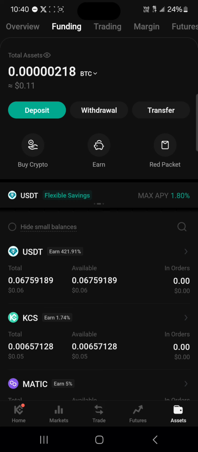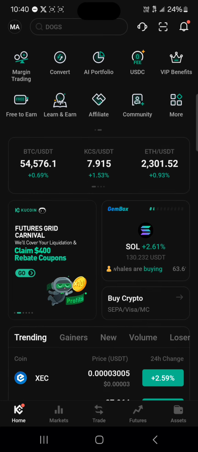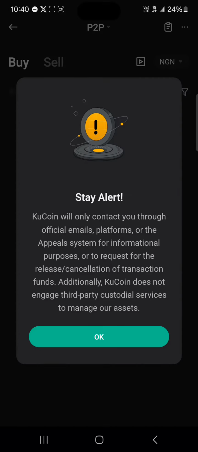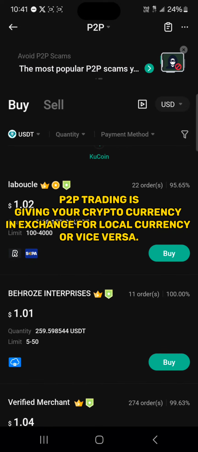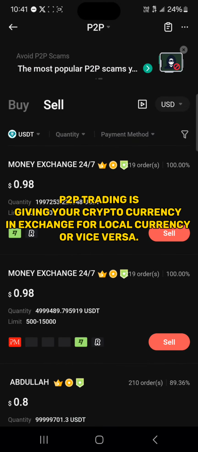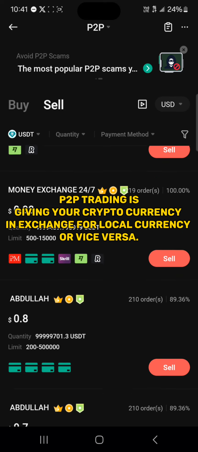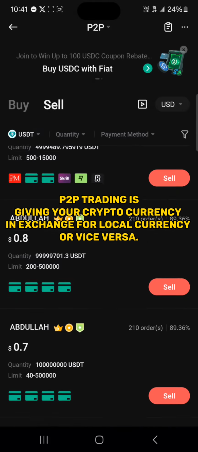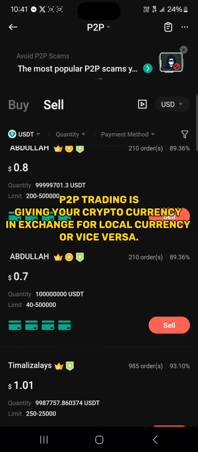Alright, so with the USDT on your funding, simply head over to the home section, scroll on the tab bar again, click on the P2P platform. Alright guys, so once the P2P platform has opened up, click on the sell option as we're selling into our bank account. And now all you need to do is find someone who's verified. As you can see here, you find the verification badge across their names.